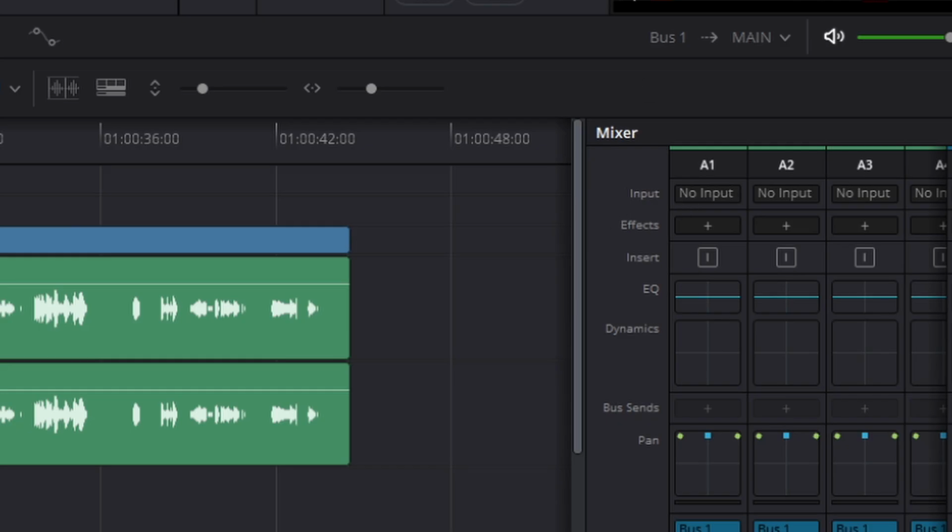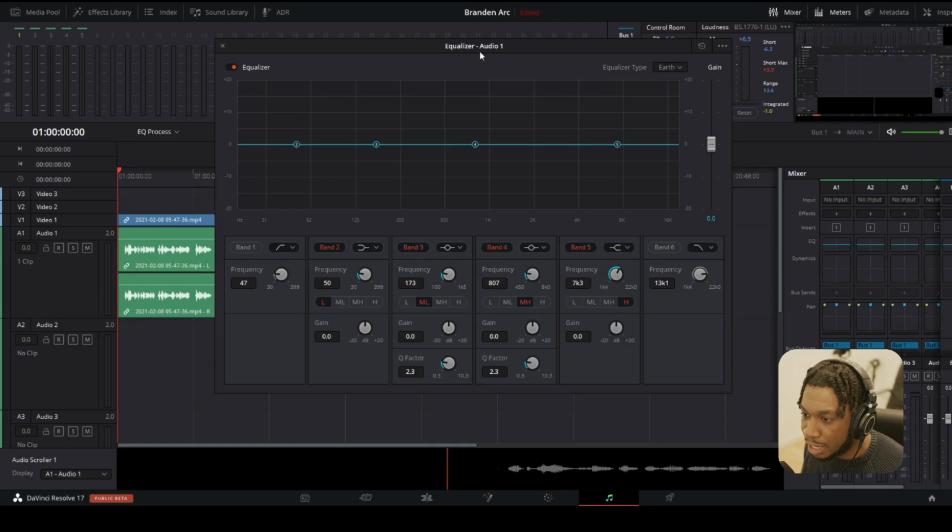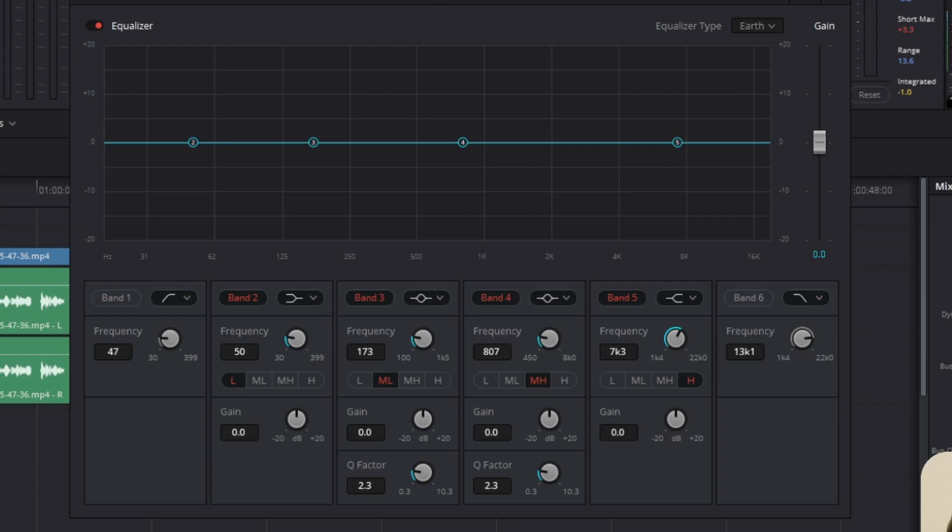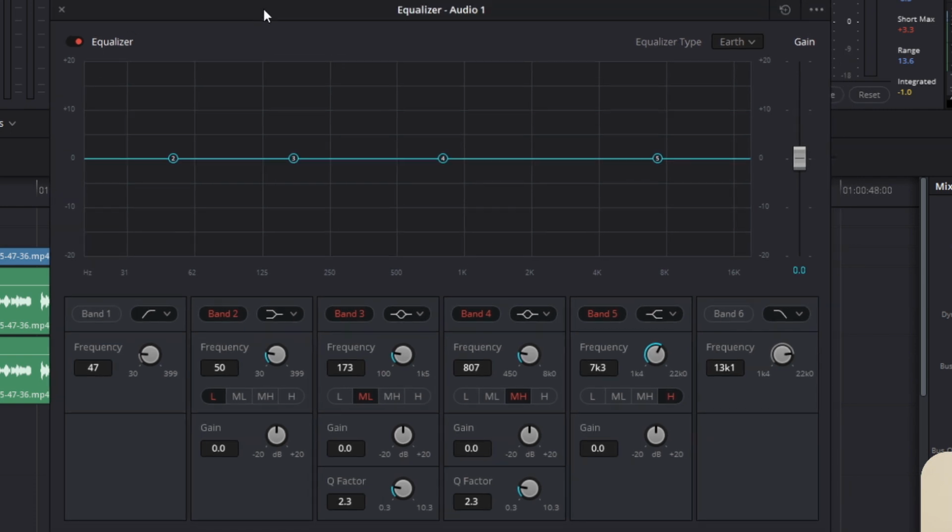Make sure your mixer is enabled and double-click onto EQ, and it's going to enable this tab right here. So this, my friends, is the EQ, which is the equalizer. Essentially, this is a chart full of frequencies. How this works is you are manipulating each of these bands, so 2, 3, 4, 5, and you're basically manipulating different frequencies.